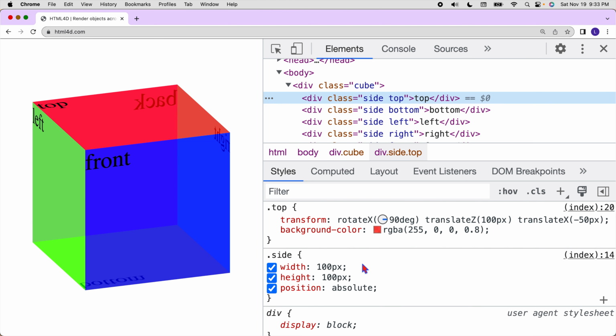But here we have a side, and let's look at the top side first. So for the top side, I did give it a background color of red, just so it's easy to distinguish. I also gave it an opacity of 0.8, so that we can see through it, and so that I can see the text in the back here. If I get rid of the opacity and just make it 1, then you cannot see through the top. But I want to be able to see through the top, so I'm just going to make it 0.8.